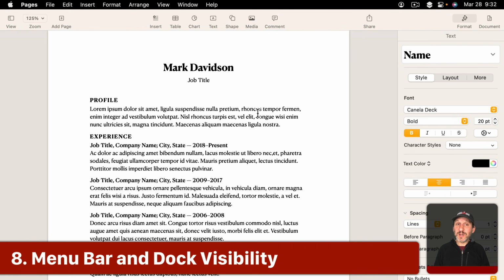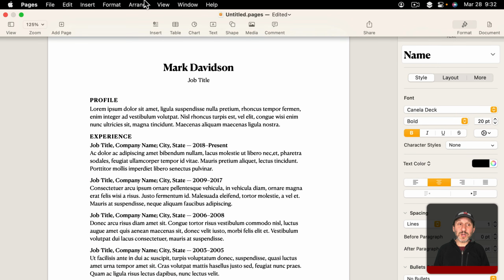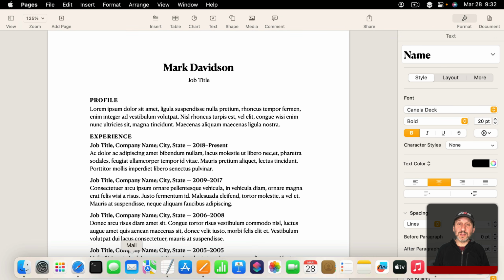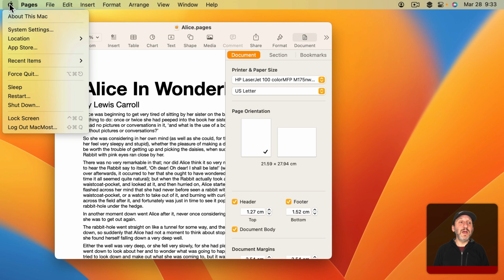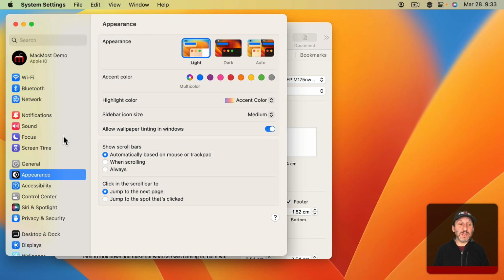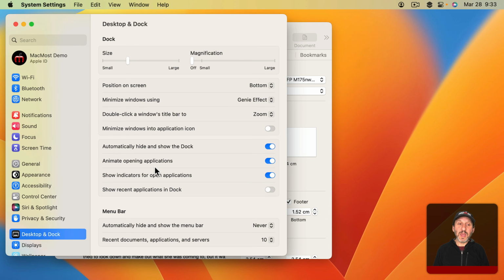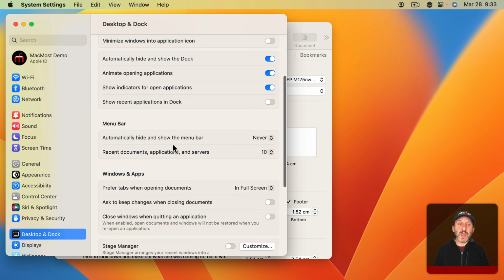Now when you're in full screen mode, there are two elements that you may or may not see. One's the menu bar here at the top, and the other is the dock at the bottom. You can control when the menu bar and dock are seen and not seen by going to System Settings and then going to Desktop and Dock and then looking for Menu Bar. And there's automatically hide and show the menu bar either never, always, on desktop only, which means a desktop with windows, or in full screen only. So all four options here determine whether or not you see those.